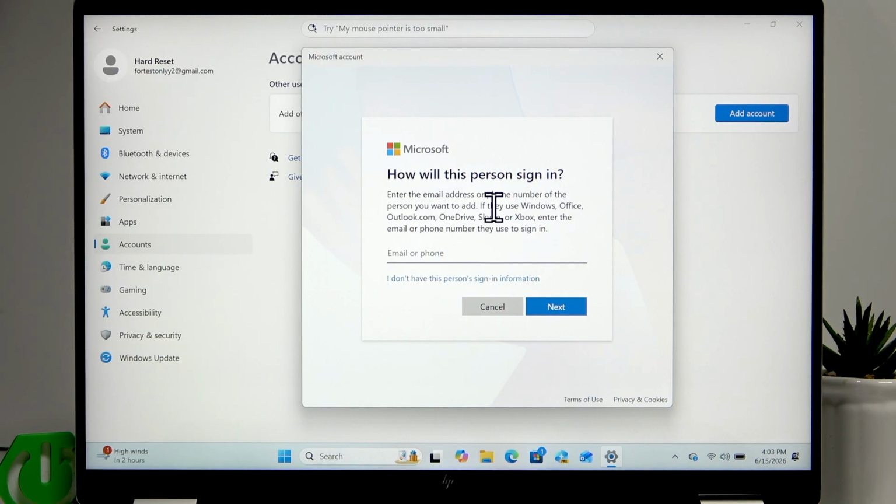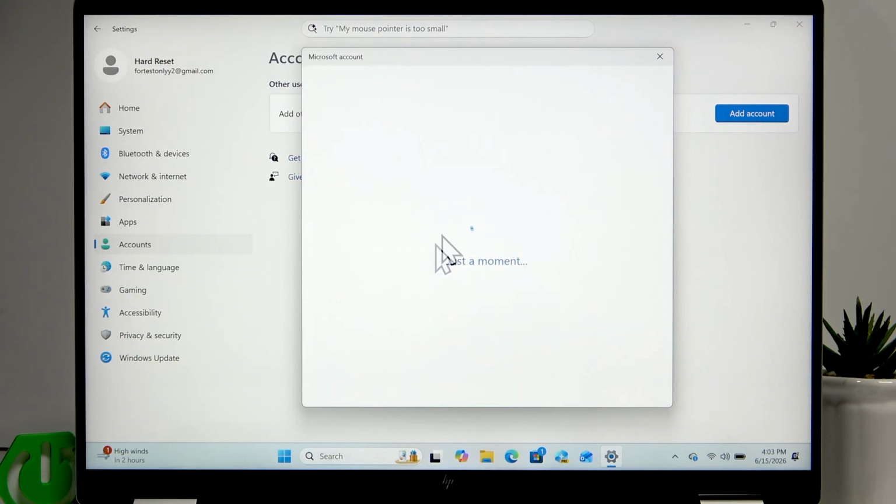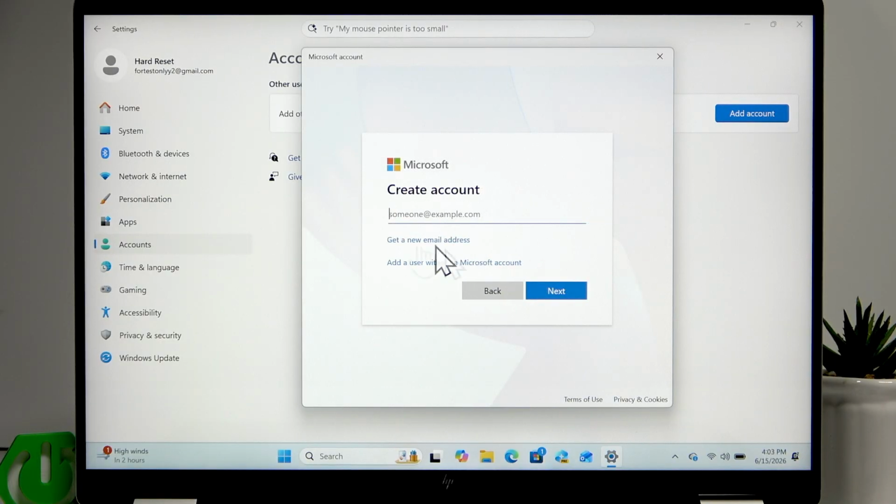If you want to create a Microsoft account for them, or if you want to create a user locally, click I don't have this person sign-in information. Then in the first situation, so if you want to create a Microsoft account for them, you're going to have to proceed by creating an account for them. So you have to enter their email address in here, then create a password. Now, if you want to create an email address for them, you also have an option right here.